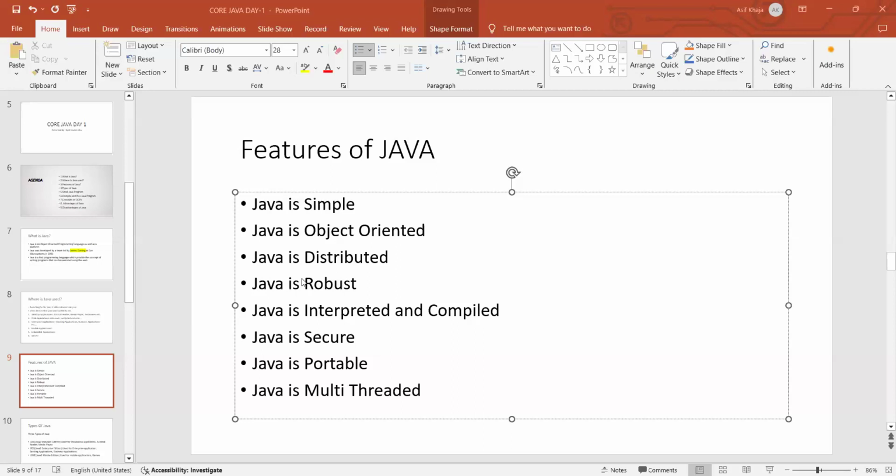Java will execute the code line by line, and Java has a very good security feature. The security is very good in this language. That is the reason why banking applications also use it as their backend programming language to develop their applications.